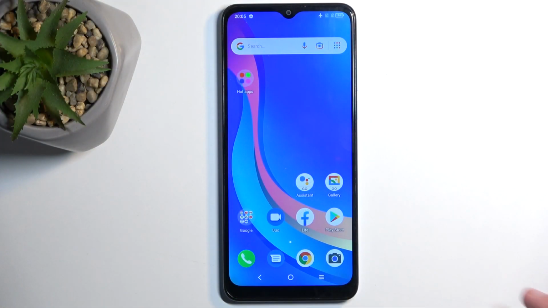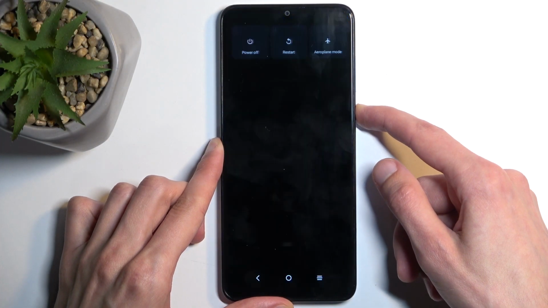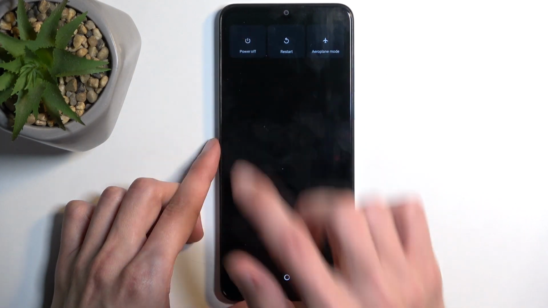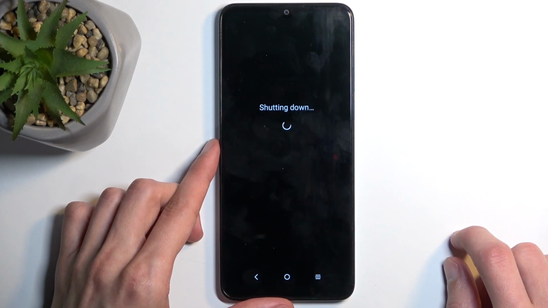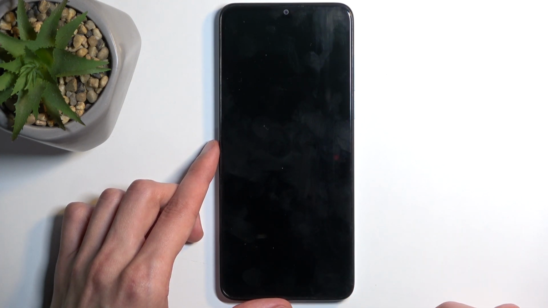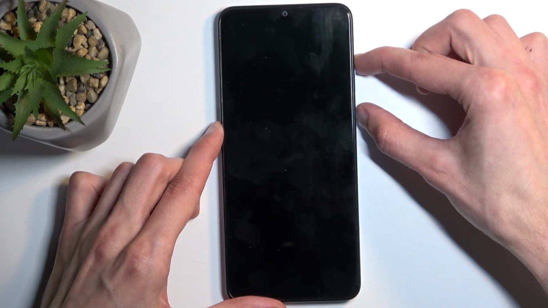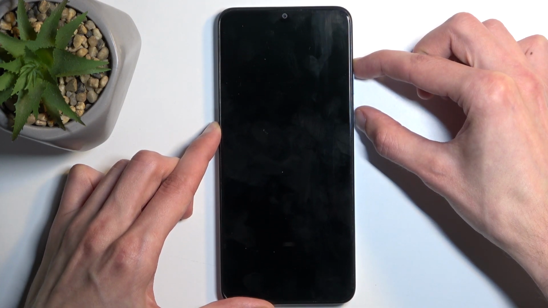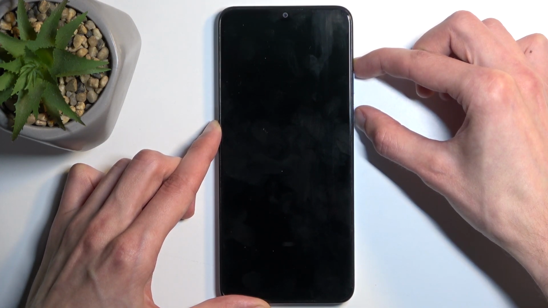So to get started, you want to hold your power button and select power off once it shows up. And when the device turns off, hold your power button and volume up at the same time. After a moment, this will boot us into bootloader.